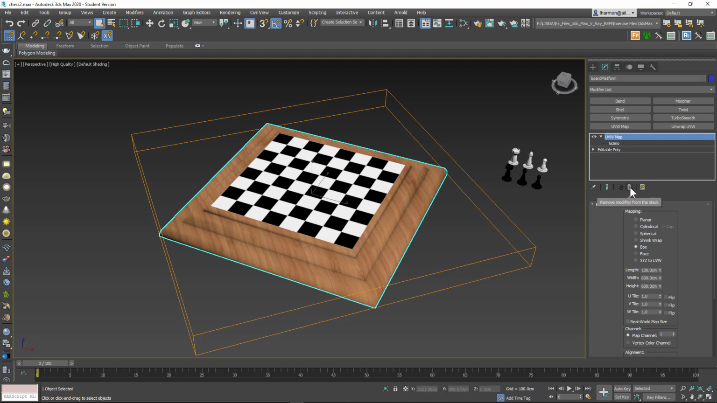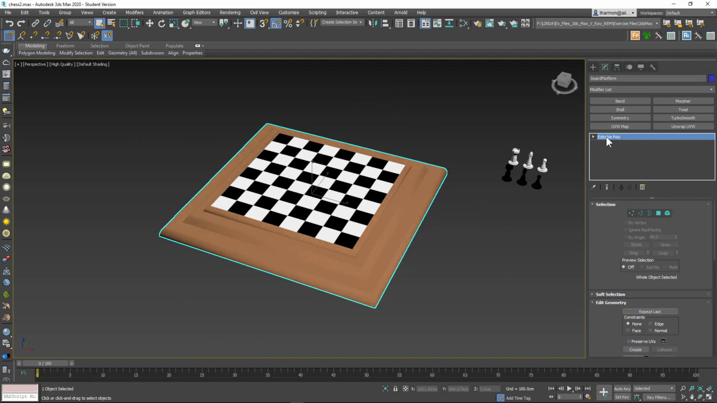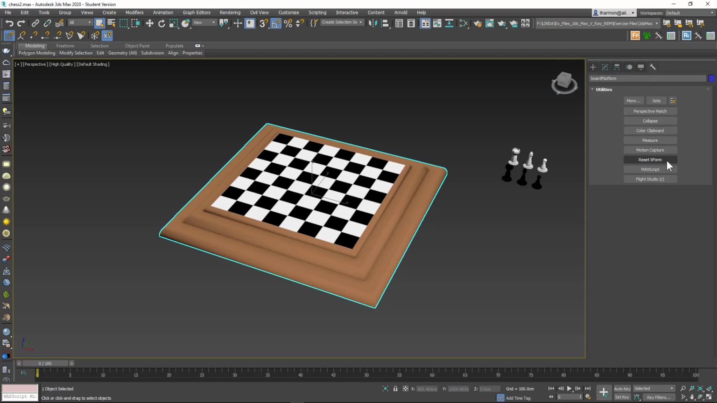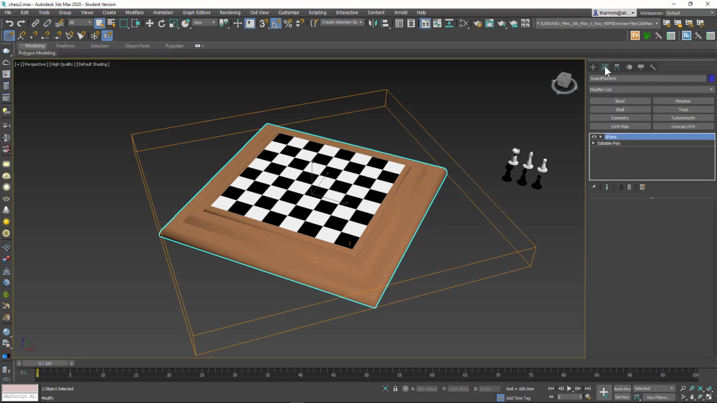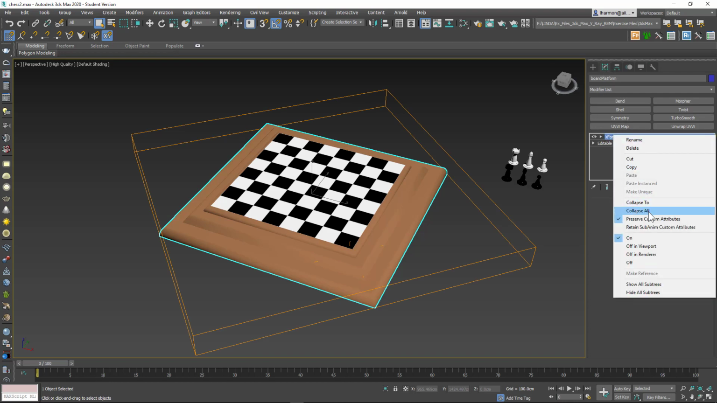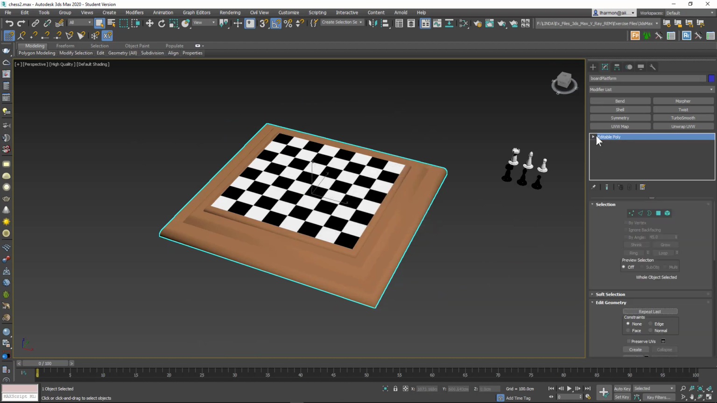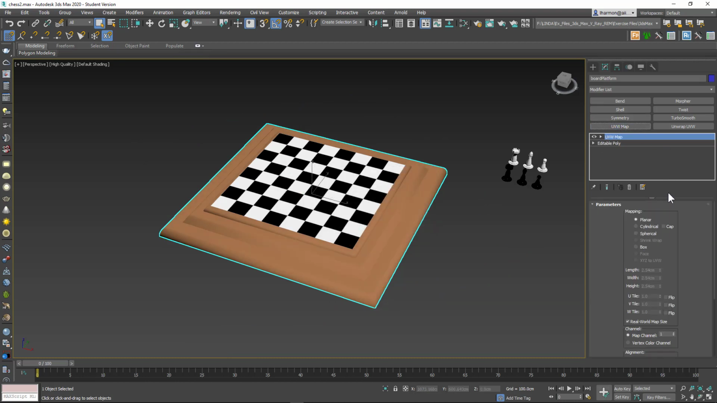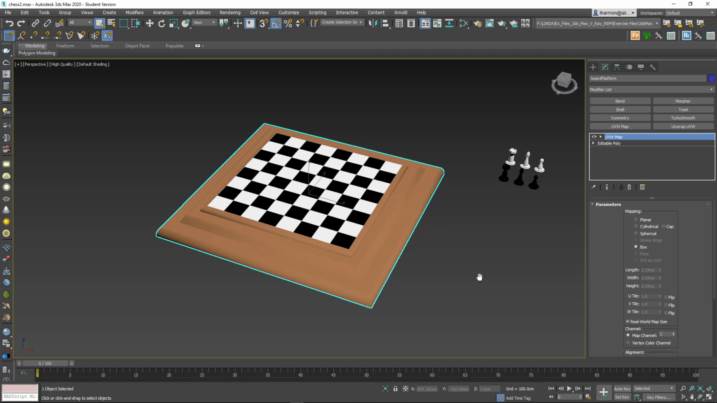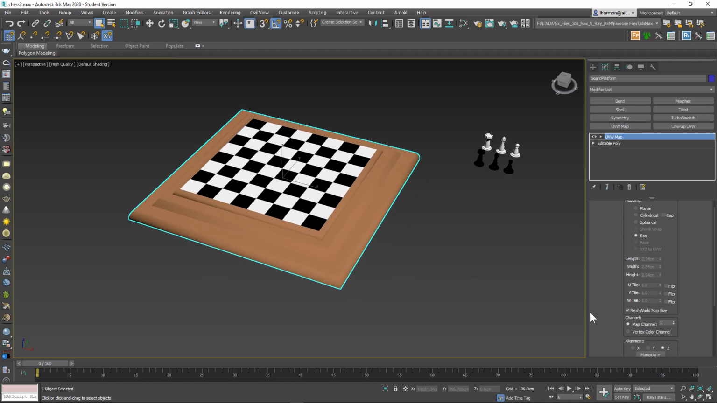So what I'm going to do is delete this map, and I'm going to show you a fix to this. I'm going to go to Tools, and there is a Reset Xform. I'm going to click on that. I'm going to click this button, Reset Selected. Then I'm going to go back to the modifier stack, and you'll see that there's this issue. I'm going to collapse all. Okay, now when we put this UVW map on here and say box, and do this real world, you see now the box is fitting the board.